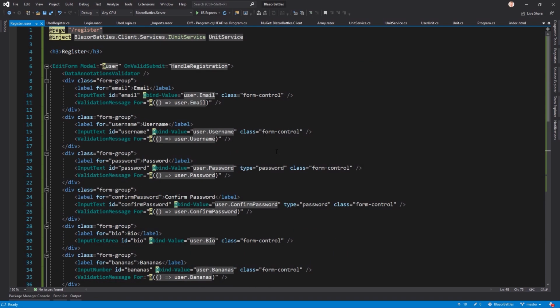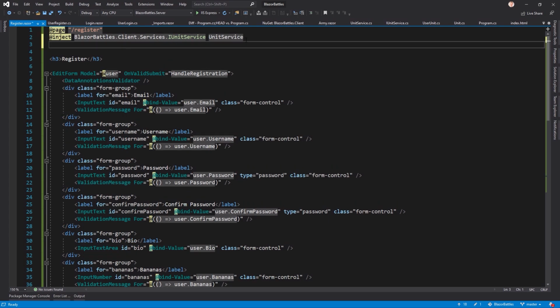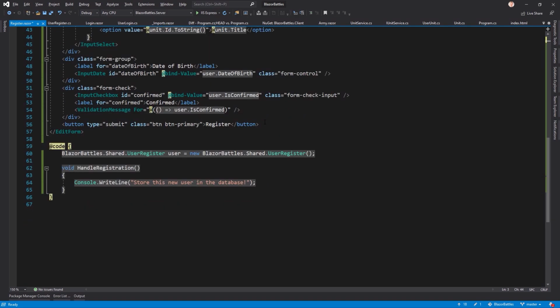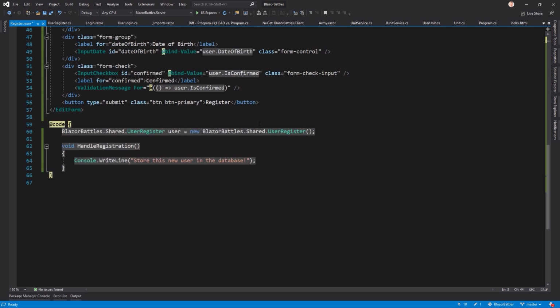So in here in the register component, we first inject the Navigation Manager. So inject Navigation Manager, and we call the manager also Navigation Manager. And now in the handle registration method, we remove the logging here and use the Navigation Manager with the navigate to method to go to the login page. So Navigation Manager, navigate to, and then login.